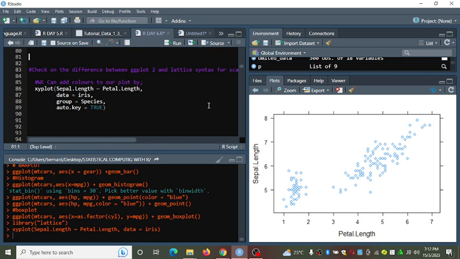Okay, let's introduce something else inside our graphics. We have specified now, check on this code here. Remember, this code can actually be in one line, one continuous line, but I've decided to break it down. I have the xyplot, sepal length and the petal length, from which data? From the iris dataset.